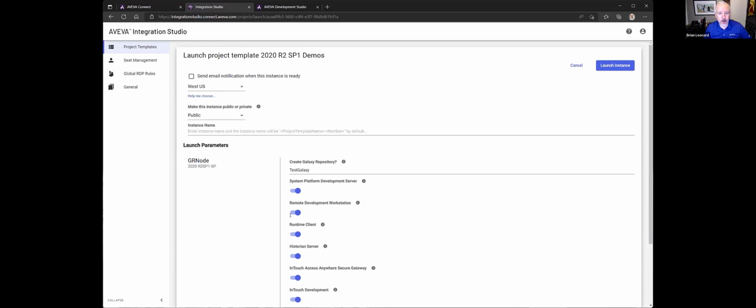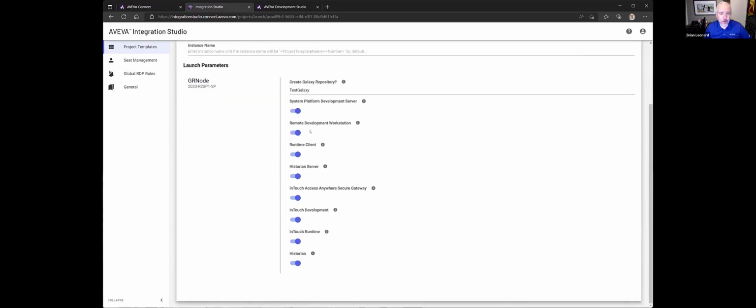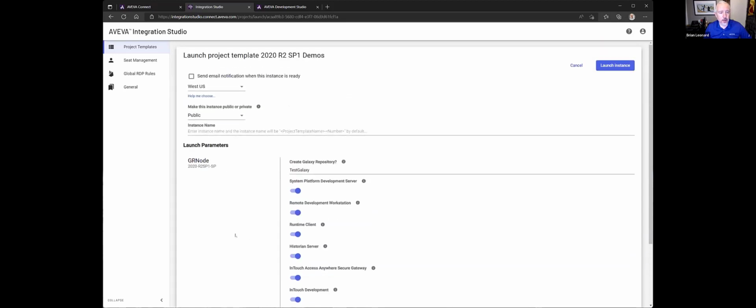You give it a name there, and you can see what was selected for it. You can override those and disable or enable particular ones there. You can change whether or not the instance itself will be public or private. And then you can also change the region that will be set up. And then you also have an email notification sent to you when it's ready. Because what this will do is when you click launch instance, it will actually create a virtual machine and install the software depending on the settings that you selected.